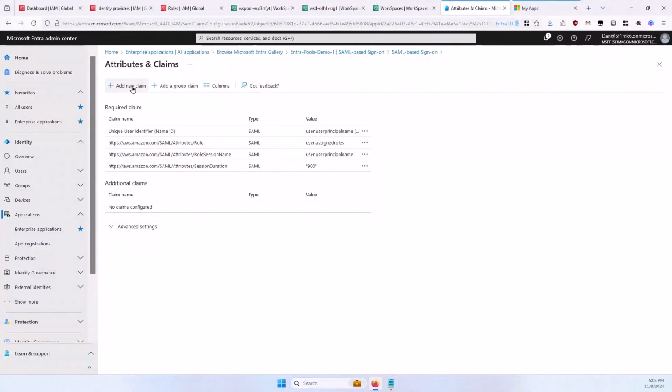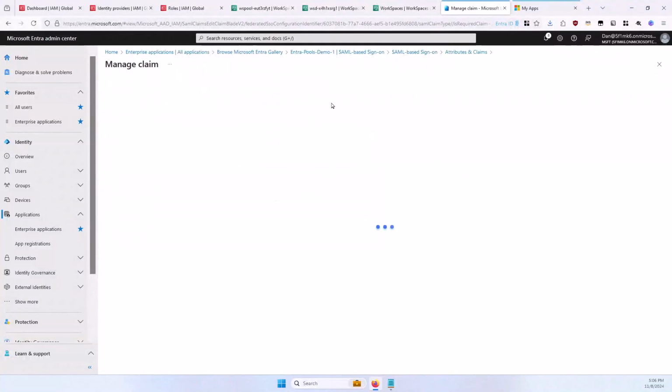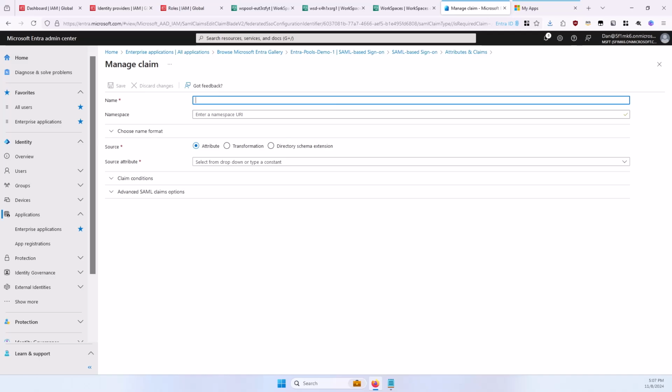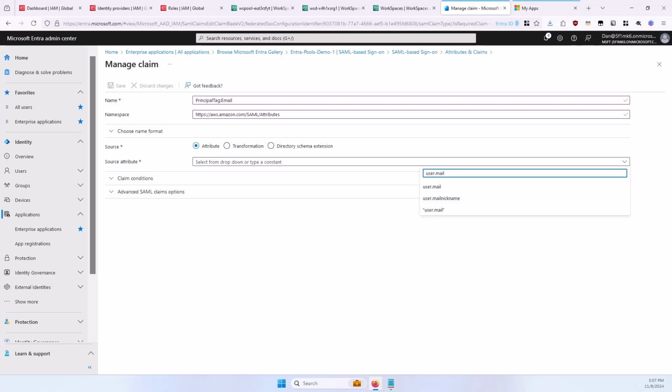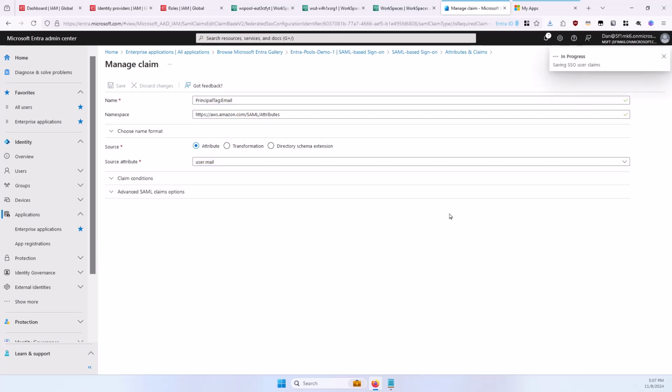Select the Add New Claim button in the top and enter the following information. For the name, this will be principal tag email. The namespace will be this URL. The source will be an attribute, and the source attribute will be user.mail. Then select Save.